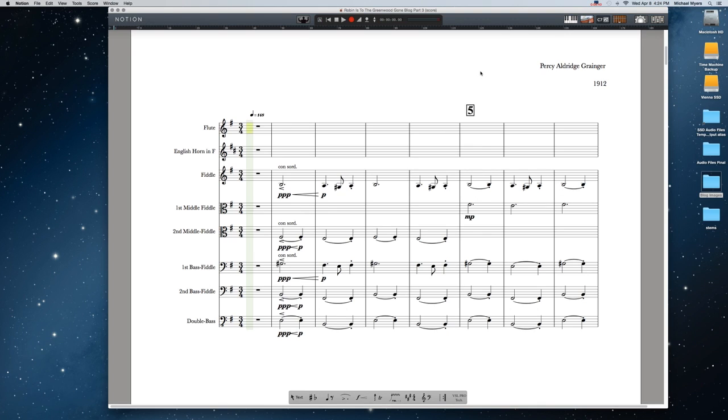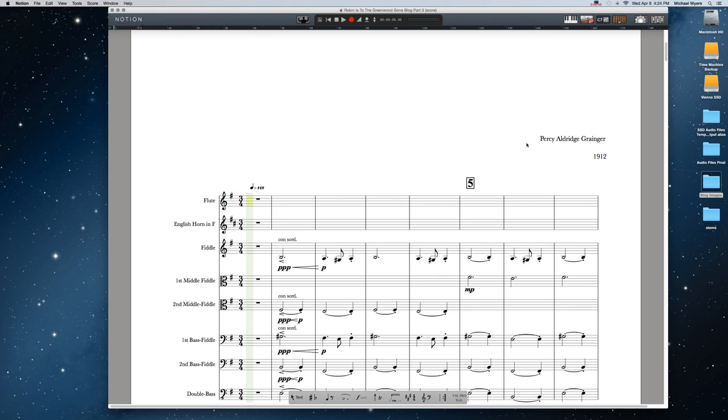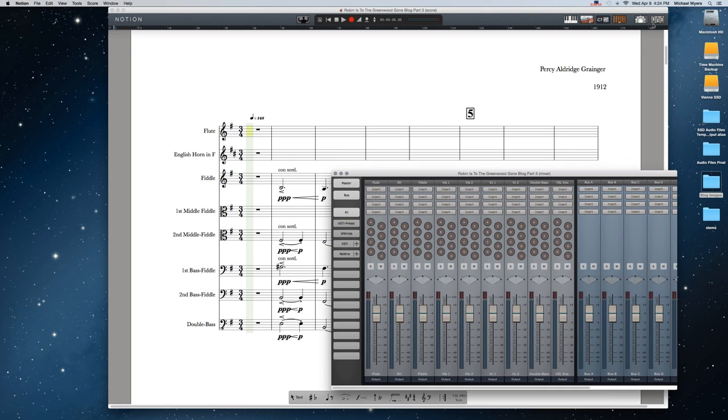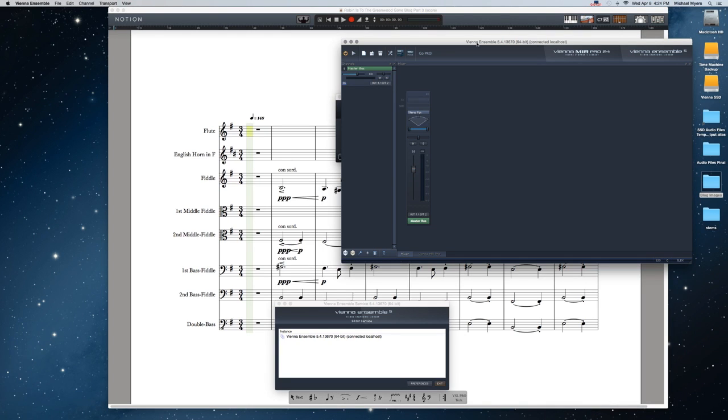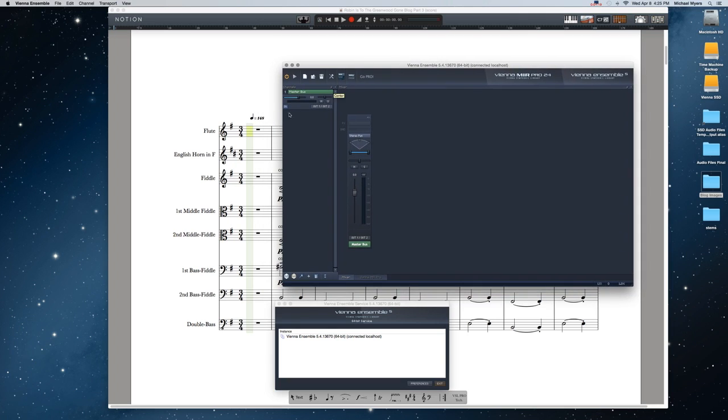So to date, we've looked at setting up a score. We have a score here, which is My Robin Is to the Greenwood Gone, composed by Percy Aldridge Grainger. There are 8 instruments in this score, as we've talked about previously. We also have a VE instance that we've established. We set that up in the last blog. And it's an empty instance right now. It only has a single master bus and is waiting for us to insert instruments and to assign those instruments to the actual notation staffs in the score.